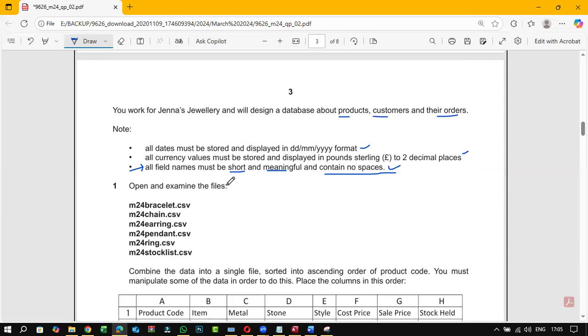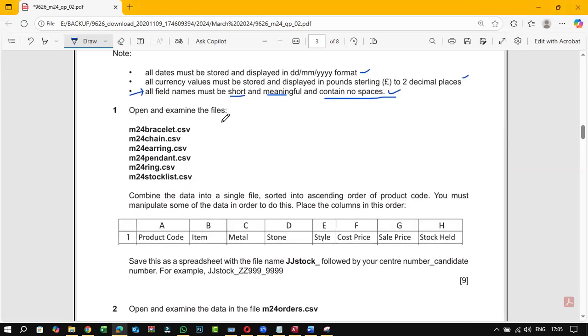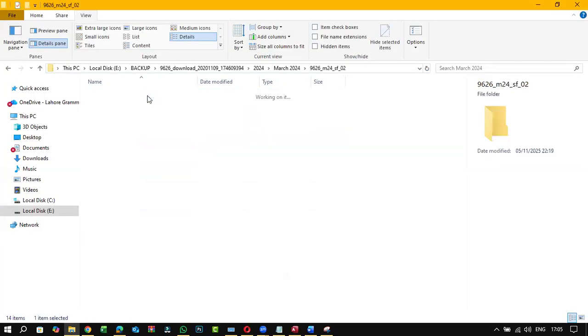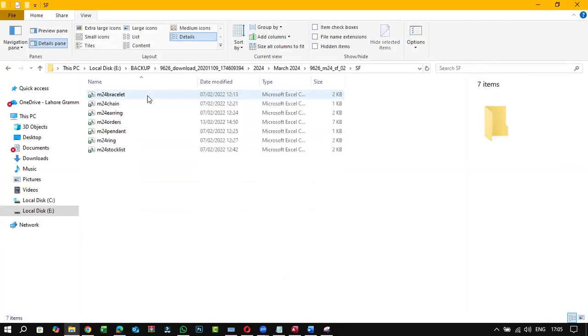Okay, so what we have over here is: open and examine the following files. We have bracelet, chain, earrings, pendant, ring, and stock list. Combine the data into a single file, sort it into ascending order of product code. Okay. So if there's some important point, we should always highlight that. You must manipulate some of the data in order to do this, place the columns in this order. Okay. So as you can see over here, this is what we have.